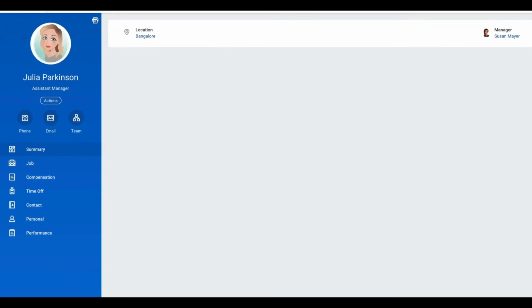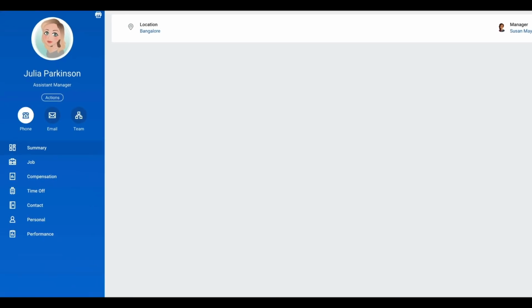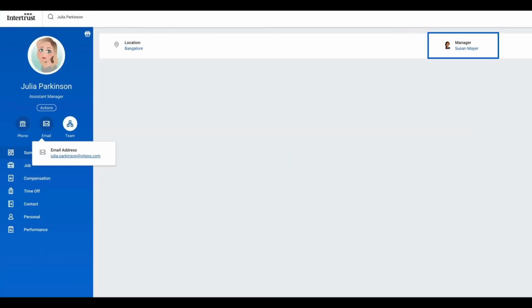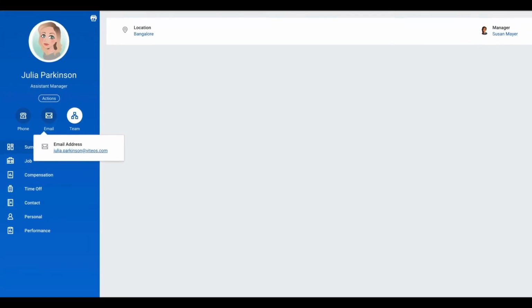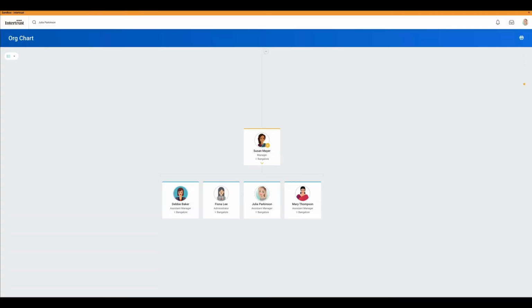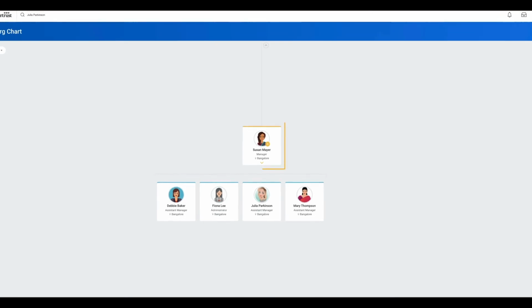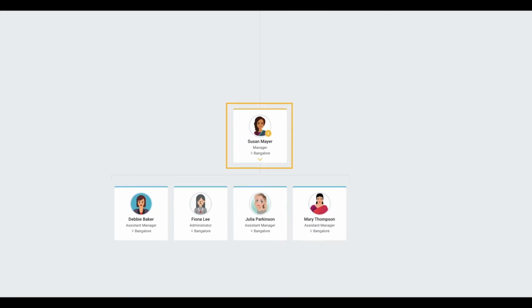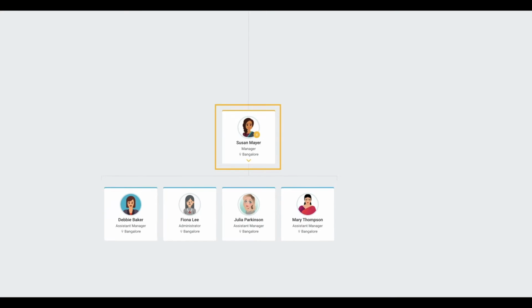From here, you can see her business contact, phone number, email, and that Susan is her manager. If you want to view her team, click on the team icon. You can see all the members in your team and your manager. The picture with the yellow banner on top shows that this employee has direct reports, and the small number next to the picture shows how many subordinates he or she has.